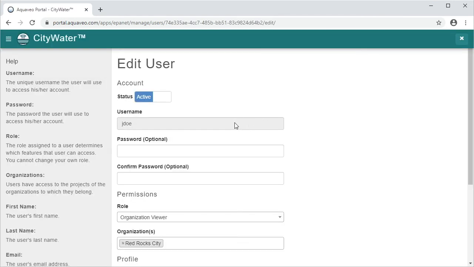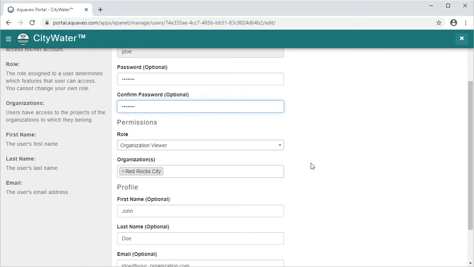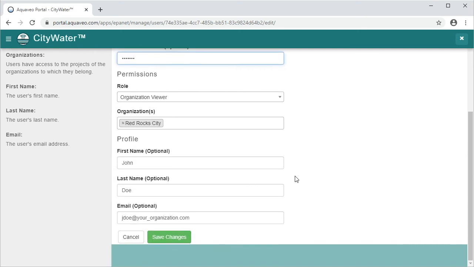The Edit User page is similar to the New User page, except the username and role are grayed out and cannot be changed. If John Doe has forgotten his password, you can enter a new one for him here. Remember to save changes, if any, at the bottom before continuing, and to notify John of the new password.